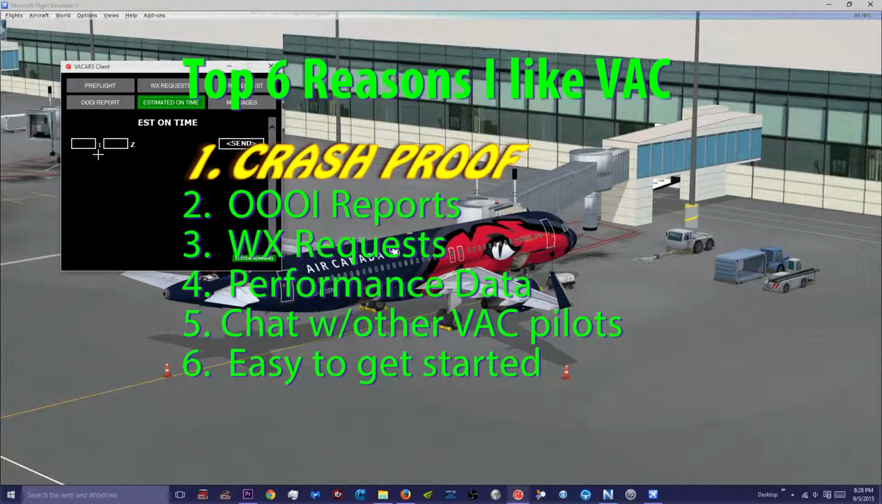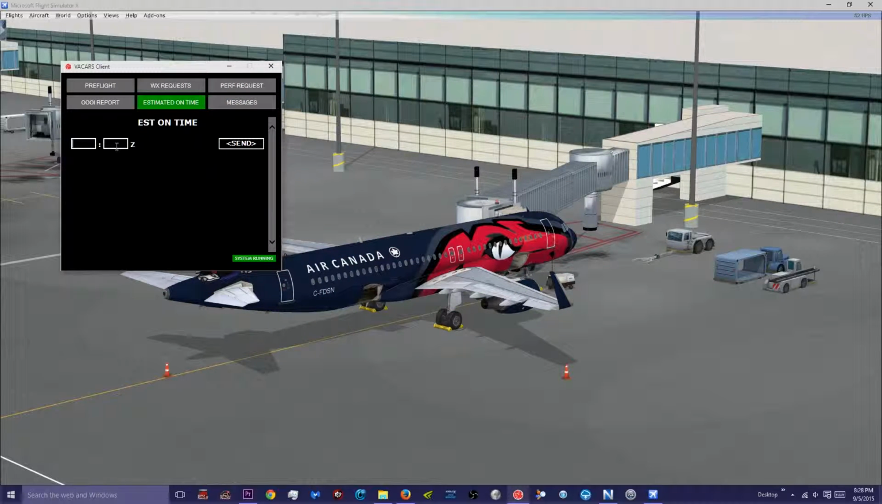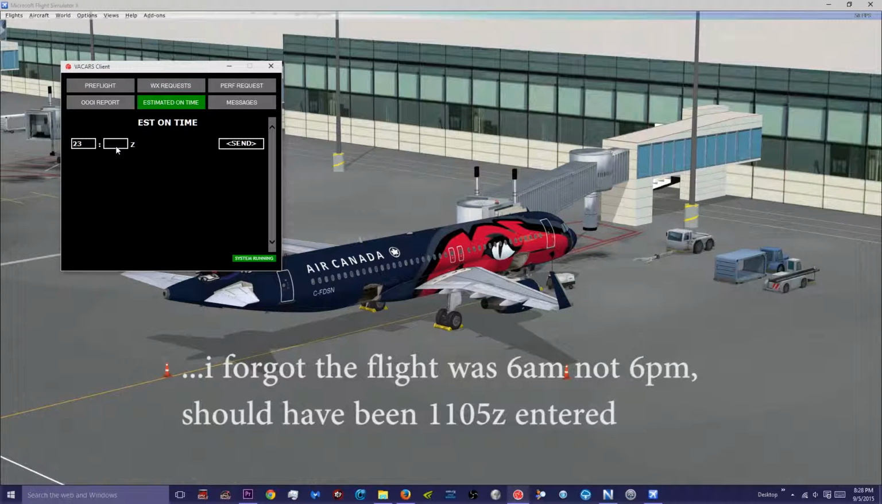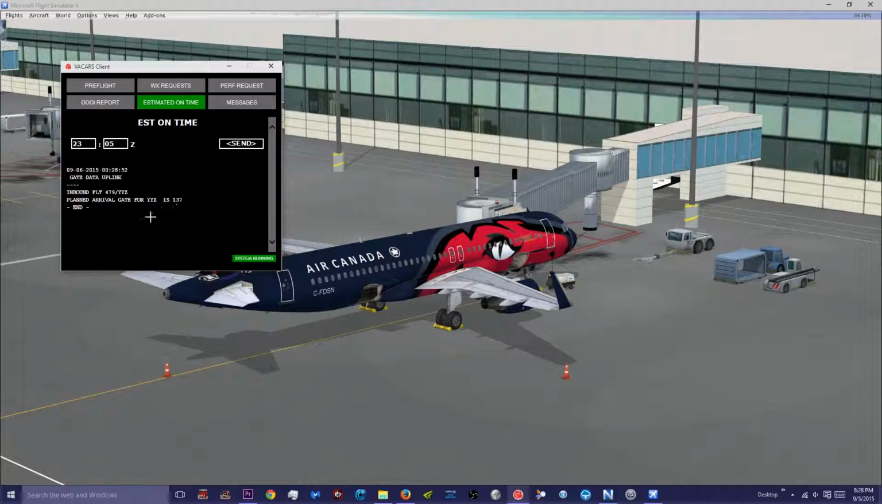This estimated on time. If you tell it that this flight that we're currently scheduled for, this pseudo flight, is currently scheduled to take off at 6 p.m. local time, which is 2200 hours Zulu, so give it 1 hour, that's 2300 Zulu, I think. So let's just put in 23 and like 05. And then you hit send, and you get a little report, and it tells you what gate you should be heading for. So I think that is really cool.